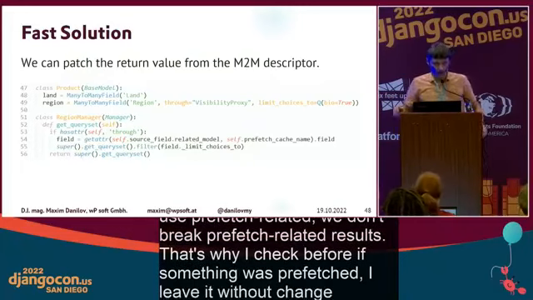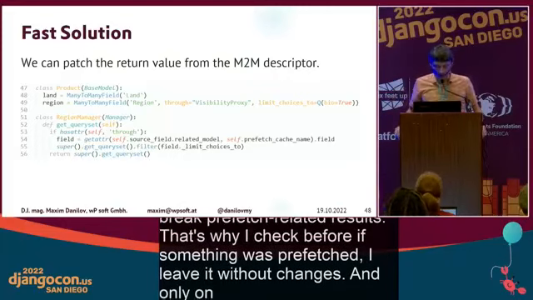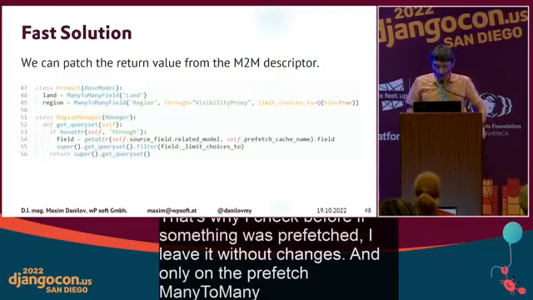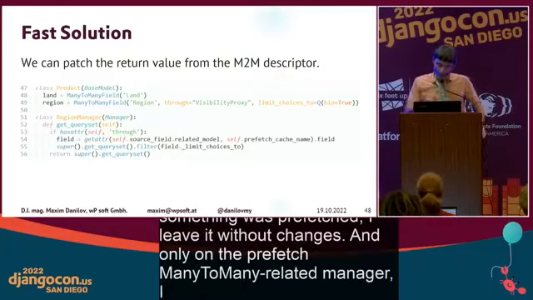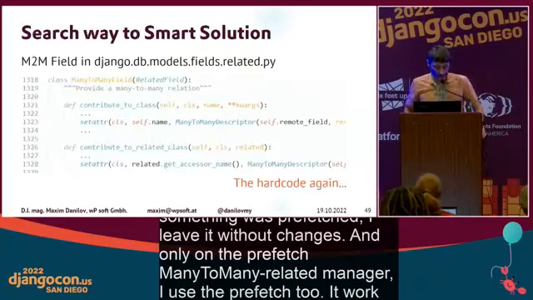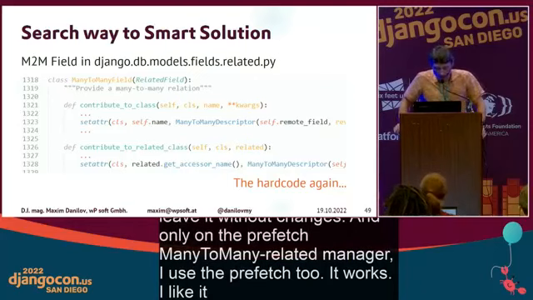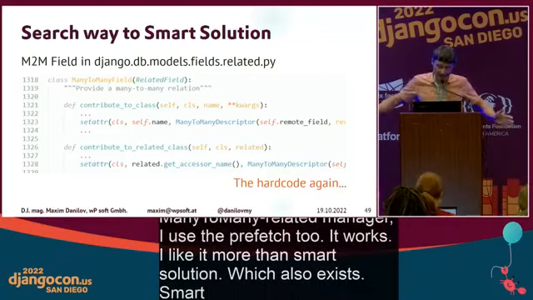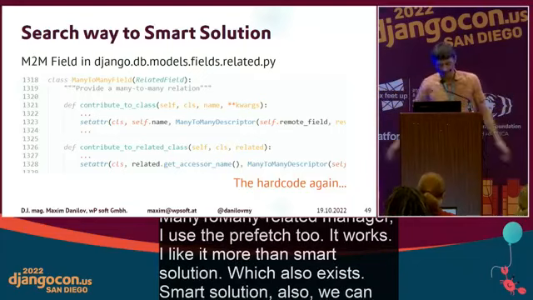And only on a many-to-many related manager without prefetched results, I use filter with limit choices to. It's easy, it works. I like it more than the smart solution, which also exists. With the smart solution, we can also override the many-to-many descriptor. But we cannot do it. Why?